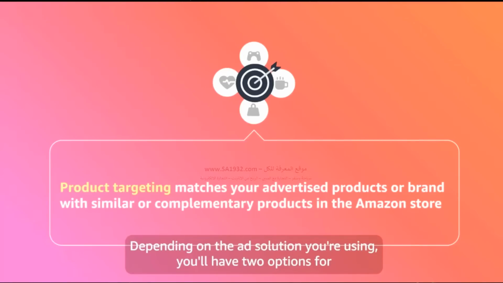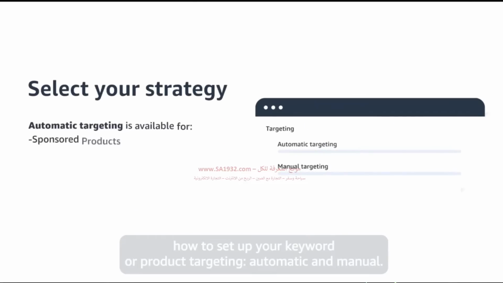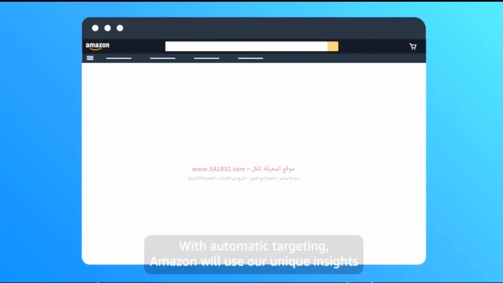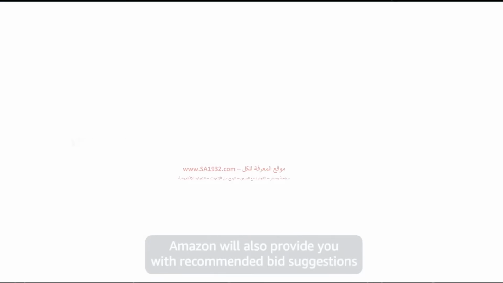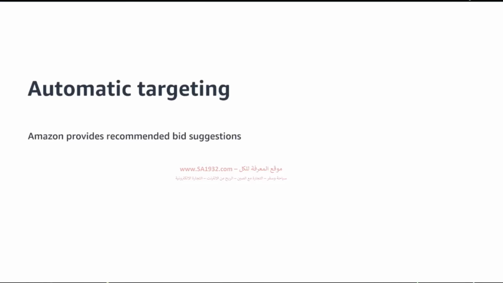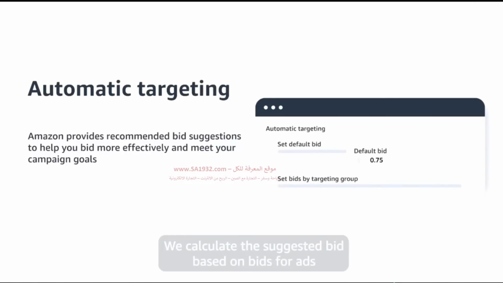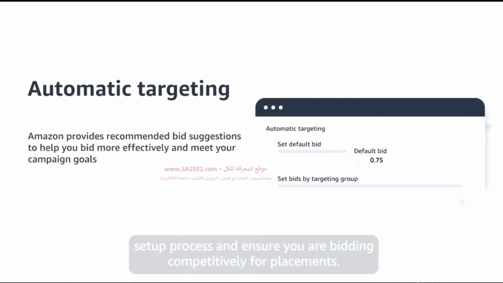Depending on the ad solution you're using, you'll have two options for how to set up your keyword or product targeting: automatic and manual. With automatic targeting, Amazon will use our unique insights to match your ads to related shopping queries and products, saving you time in campaign setup. Amazon will also provide you with recommended bid suggestions to help you bid more effectively and meet your campaign goals. We calculate the suggested bid based on bids for ads similar to yours that won impressions over the past 7 days. This can help speed up your campaign setup process and ensure you are bidding competitively for placements.